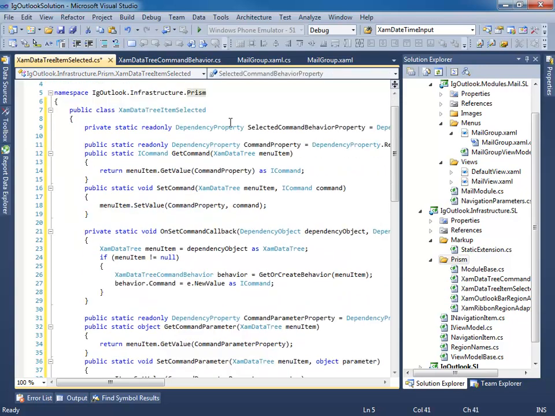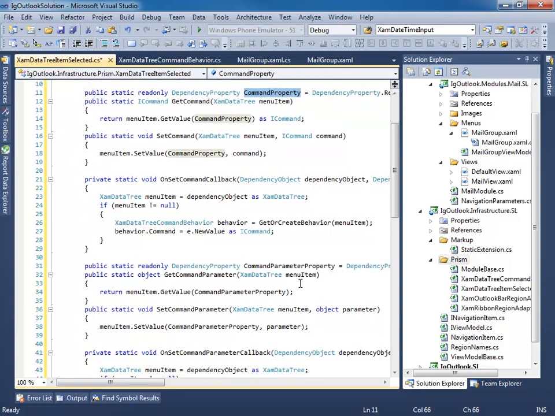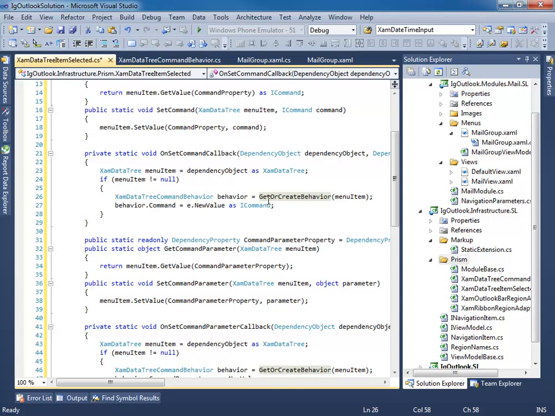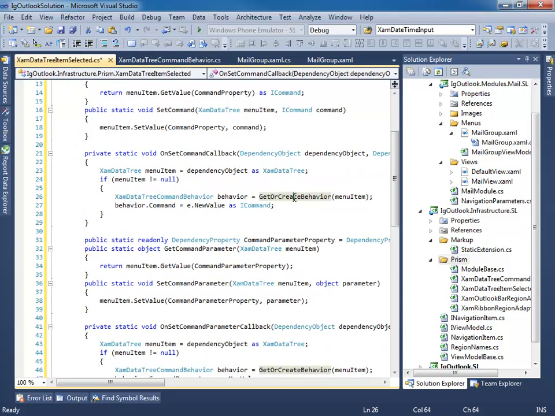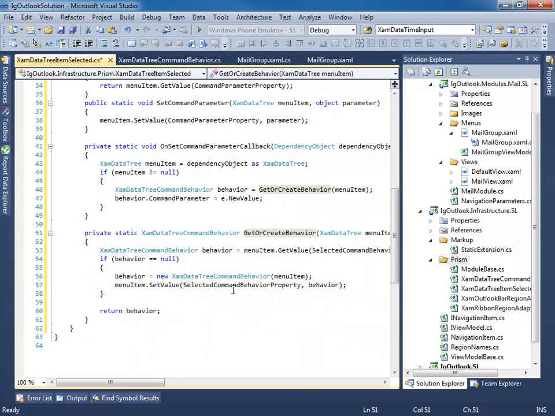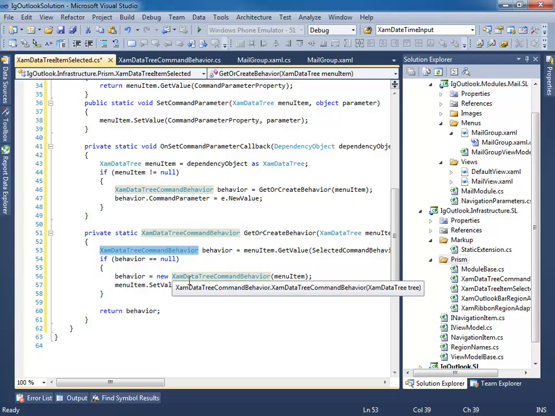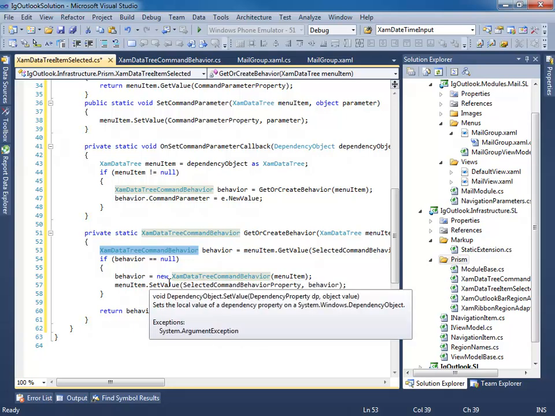So basically what we're doing here is we're creating some attached properties, one for the command and one for the command parameter. And whenever we attach this command, we're getting or creating the command behavior here. So if you see get or create behavior, let's go to here, we're just getting the XAM data tree command behavior instance that we created, and we're either creating it and attaching it or getting the existing one.